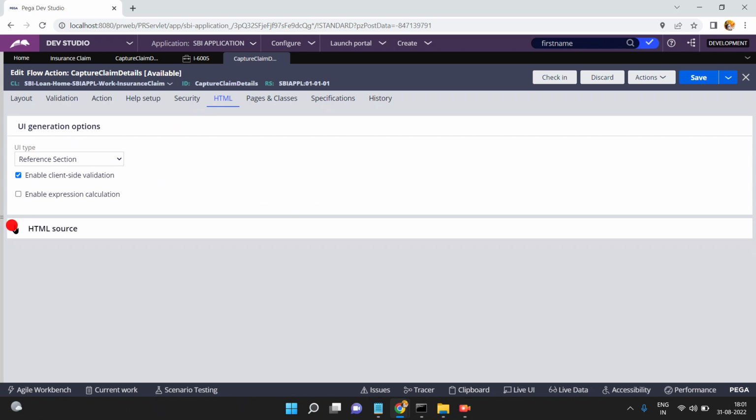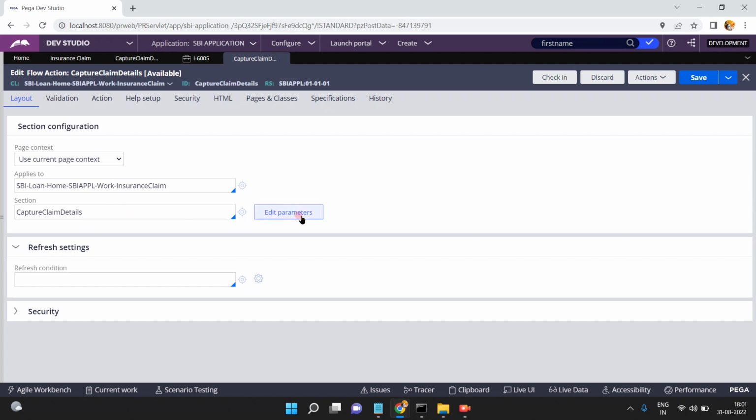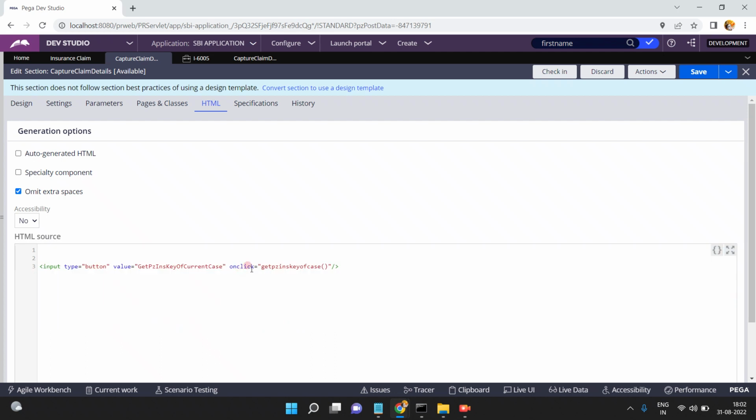Go to the HTML. Okay, again this is a flow action. Open the section. Okay, this is the section. Here basically Pega auto generates the HTML code, but because I unchecked this checkbox, I am writing my own HTML code. So see this one: input type button, value Get pzInsKey of the current case, onclick. This is just a button label.